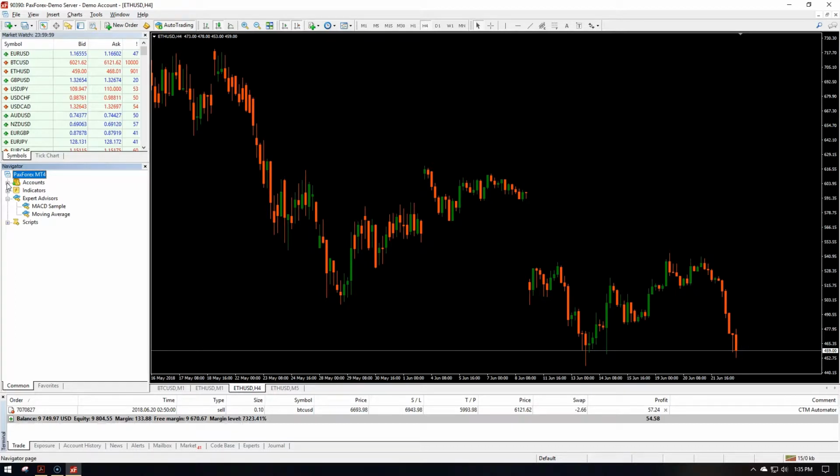Before you can load the indicator on a chart, you need to have your ClickBank receipt number handy. The first time you load the indicator on the first chart, you're going to be prompted for your receipt number to validate your license, so have your receipt number ready.